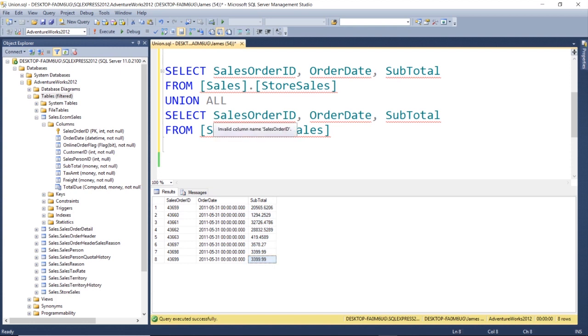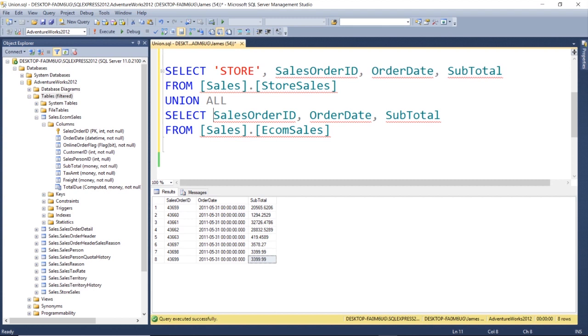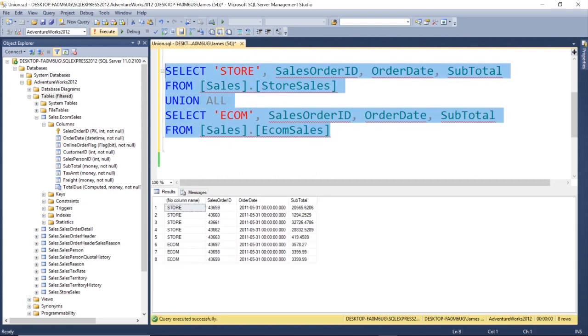But let's make this a little more interesting. Let's say since these are our store sales, we want to add a column here. And we'll say store. Let's say this is going to be our sales type. Right? And here we'll hard code ecom. Now let's run this. And there you have it. So now you can see we added a column here to differentiate our store records from our ecom records.